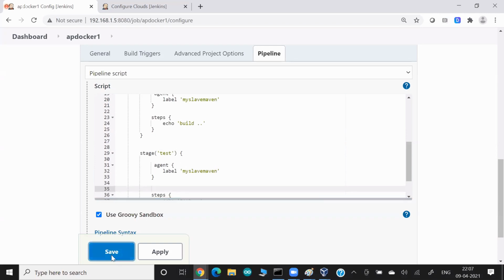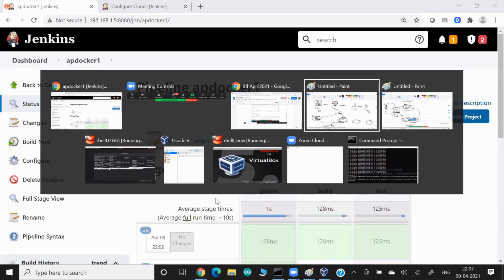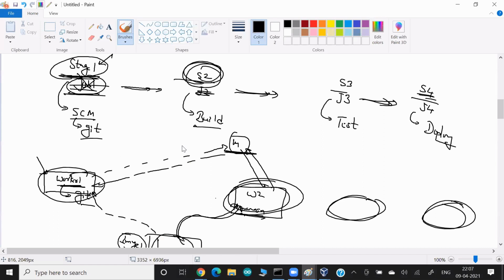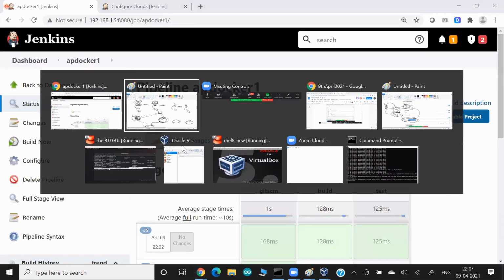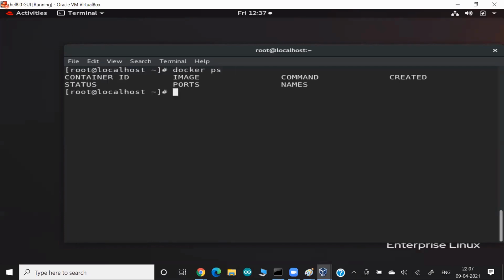So one pipeline, and this is exactly the same setup you're going to see here. Before I build, let me go to my Docker system again. Let me terminate this also, so that it will be very clear. And now none of the containers are running.